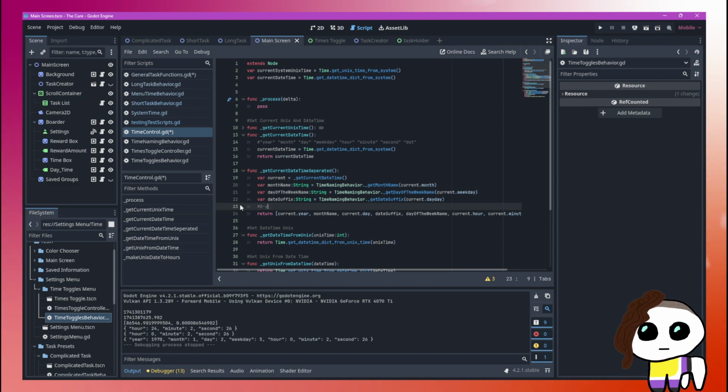Then what this returns is: 0 is year, 1 is month's name, 2 is day, 3 is day suffix, 4 is day of week name, 5 is hour, 6 is minute, 7 is second. Get current time date separate.